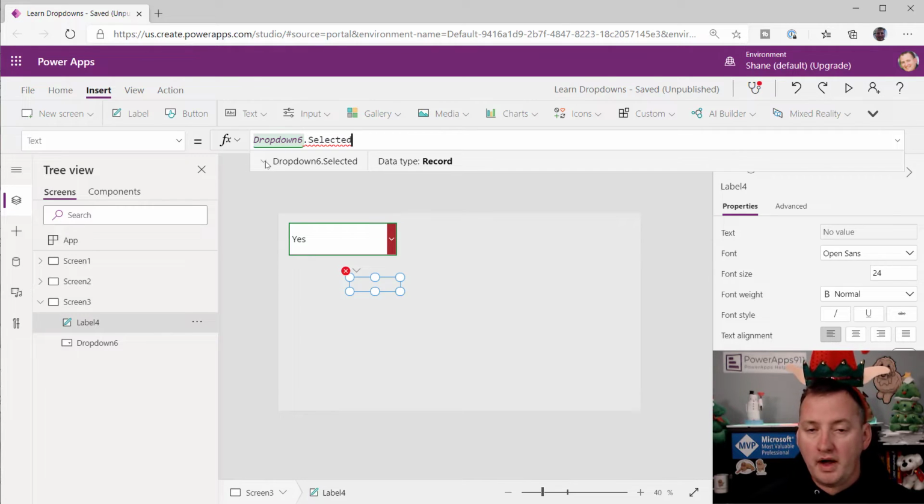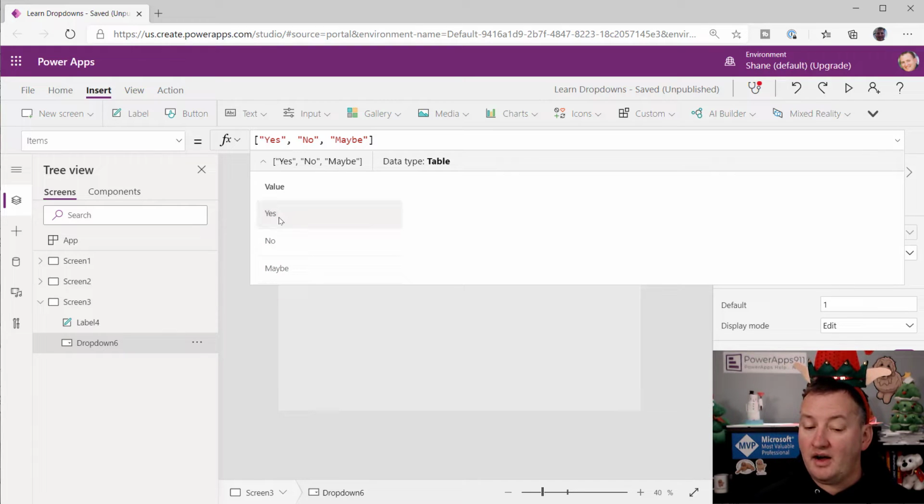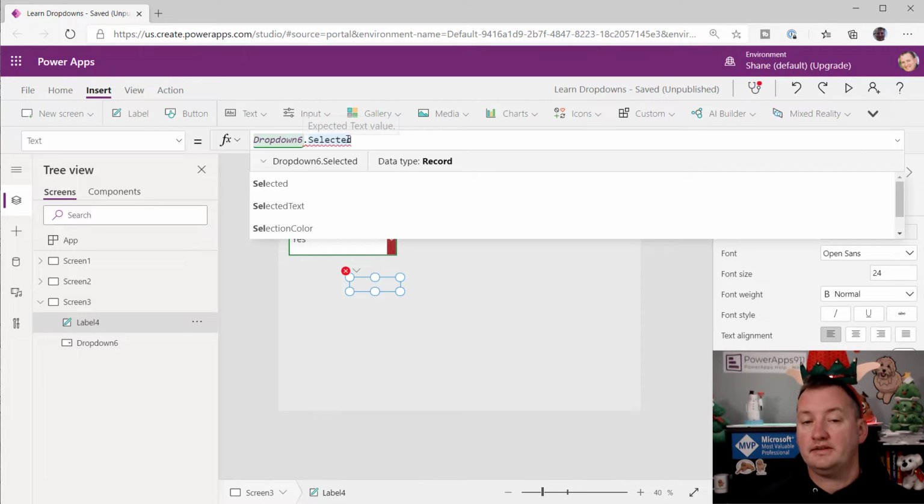And so a record is a row in a table, right? Remember that this created a single column table, right? Look, it says make it a table. Column name is value, yes, no, maybe. So yes is a record, no is a record, maybe is a record, right? Each row in the table. So when you do selected, it's like, hey, I can't show you that because that's a record.